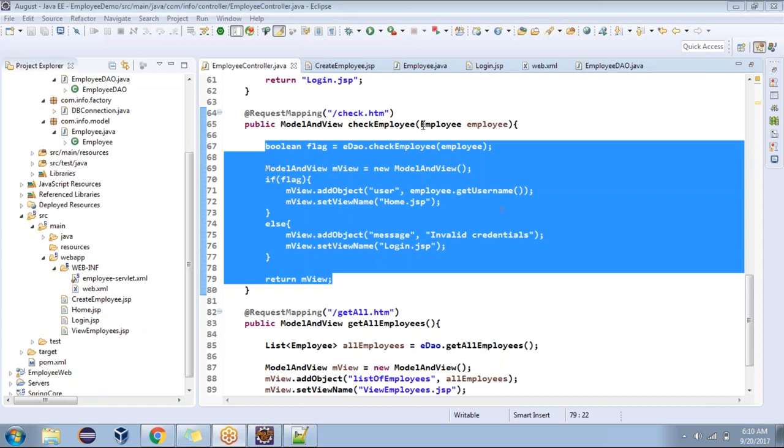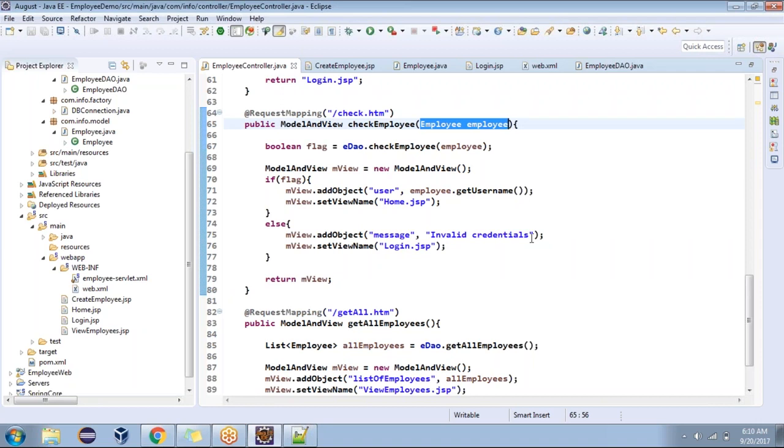Who is giving that model object to you? Who is creating the model object? The Spring container. Who extracted data from the request object? Who places the data into the model object? The Spring container. You understood what I'm trying to say? Data is extracted by the Spring Framework. The model object is created by the Spring Framework. Data is placed into the model object by the Spring Framework. Directly it's giving the model to you.